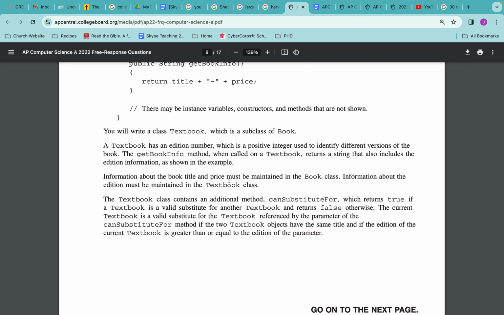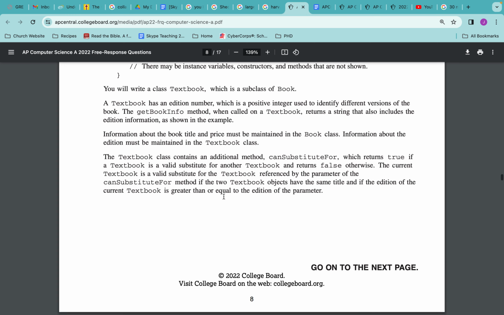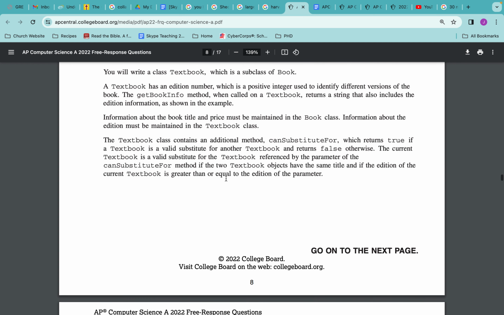Okay, so I'm going through here. You're starting to see my own process for how I solve these problems. If it's a valid substitute, return true. If it's not a valid substitute, return false. The current textbook is a valid substitute for the textbook referenced by the parameter of the canSubstituteFor method. So this is showing me how we're going to return true.